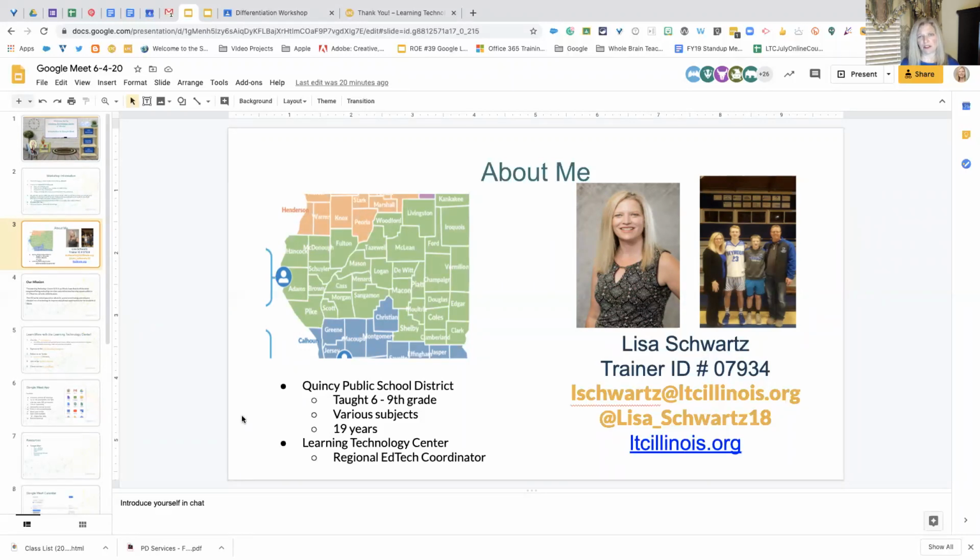Currently, I am working for the Learning Technology Center here in Illinois as a regional ed tech coordinator. And if you see here on slide 3, in this green area, that is the area I cover. I work with 10 ROEs and the school districts within those ROEs, just helping with professional development around technology in the classroom. If you would like to get a hold of me, here's my email, here's my Twitter handle, and then again, here's the LTC Illinois website.